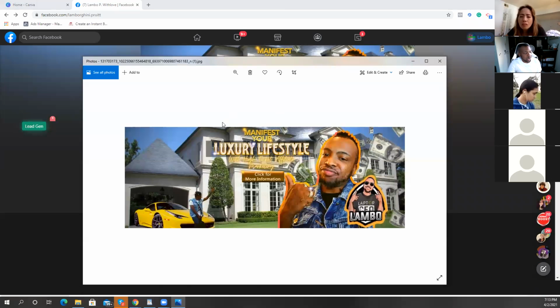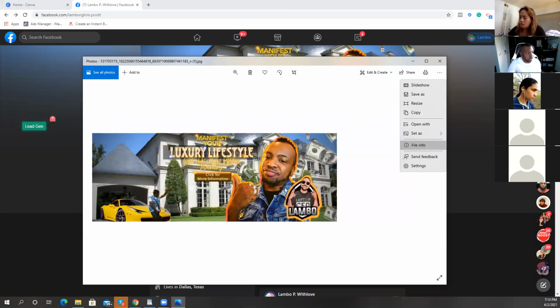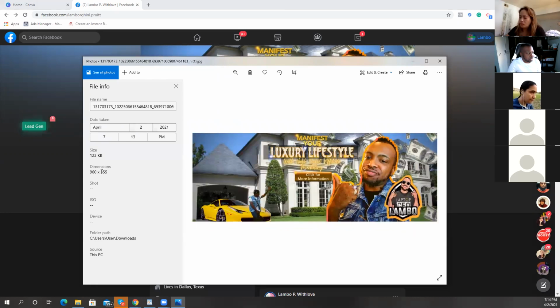So how you do that, I'm using Windows. For those of you who are Mac users, it might operate just a little different. But if you know how to save a photo and open a photo, you can find out what the file information is. So for Windows users, all you have to do is come here to the three dots. You click there, then you come to File Info. Click File Info. It will pull up all the information that you need to know. The dimensions for a Facebook cover photo that is optimized is 960 by 355.